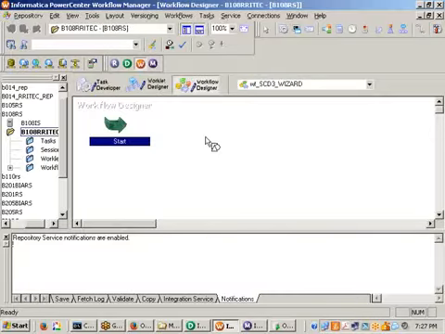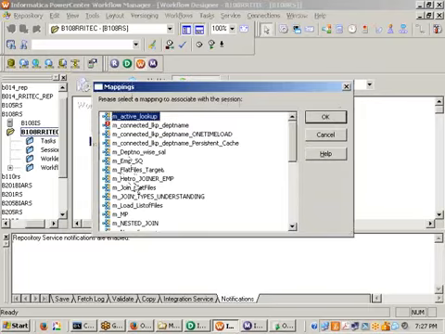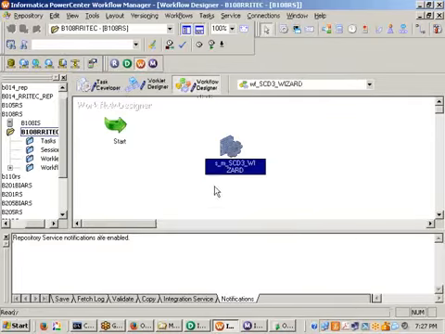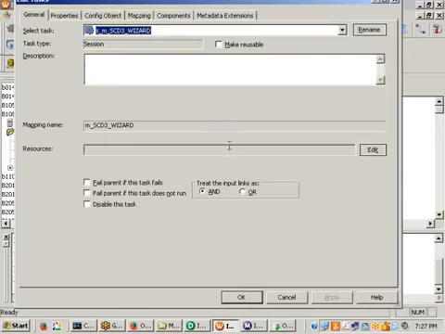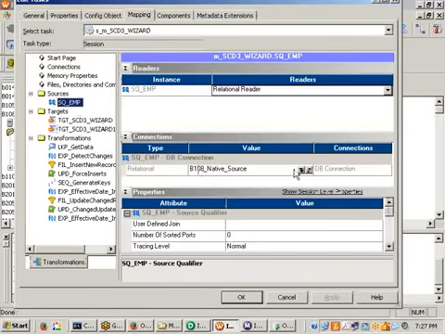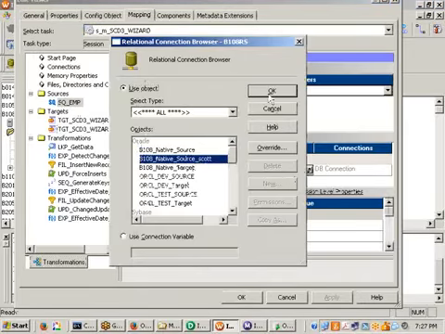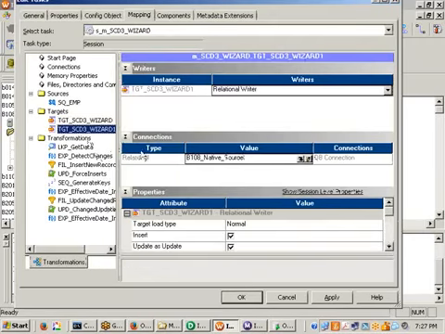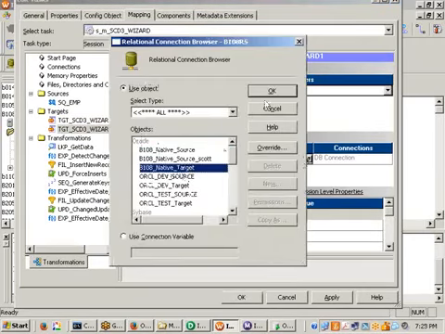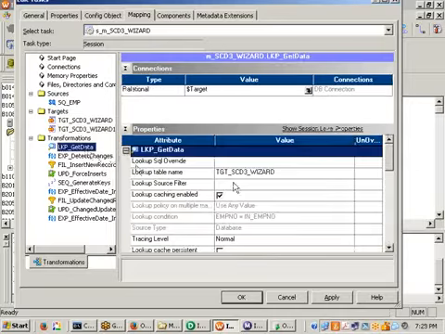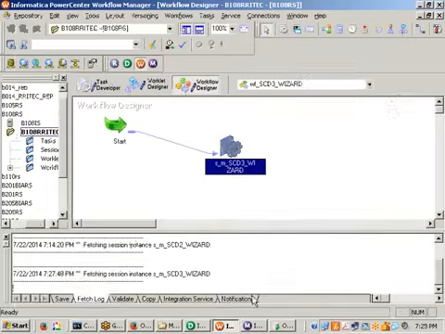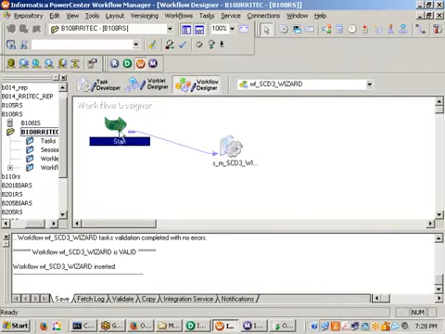Now I want to take a session task and pass here M_SCD3_wizard. Let us connect both of them. Then double click on this one, Mappings tab. SQ_EMP as a source, and this one as a target, and this one as a target. Go for the next one. This is called lookup. Lookup also we want to select as a target. Okay, save it.